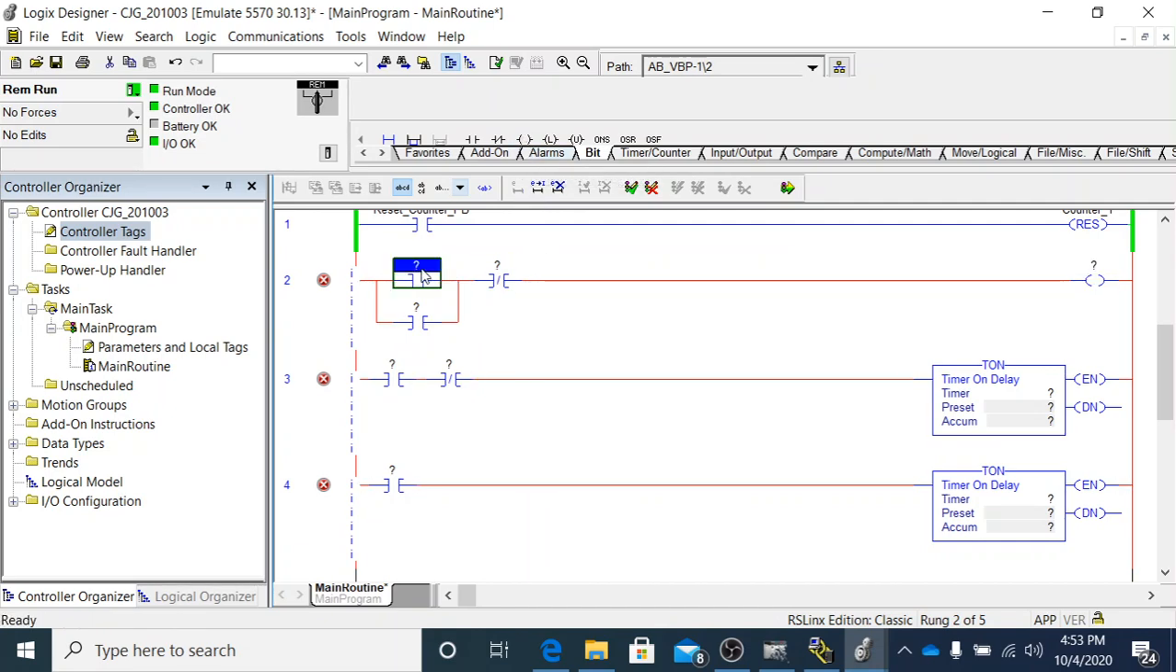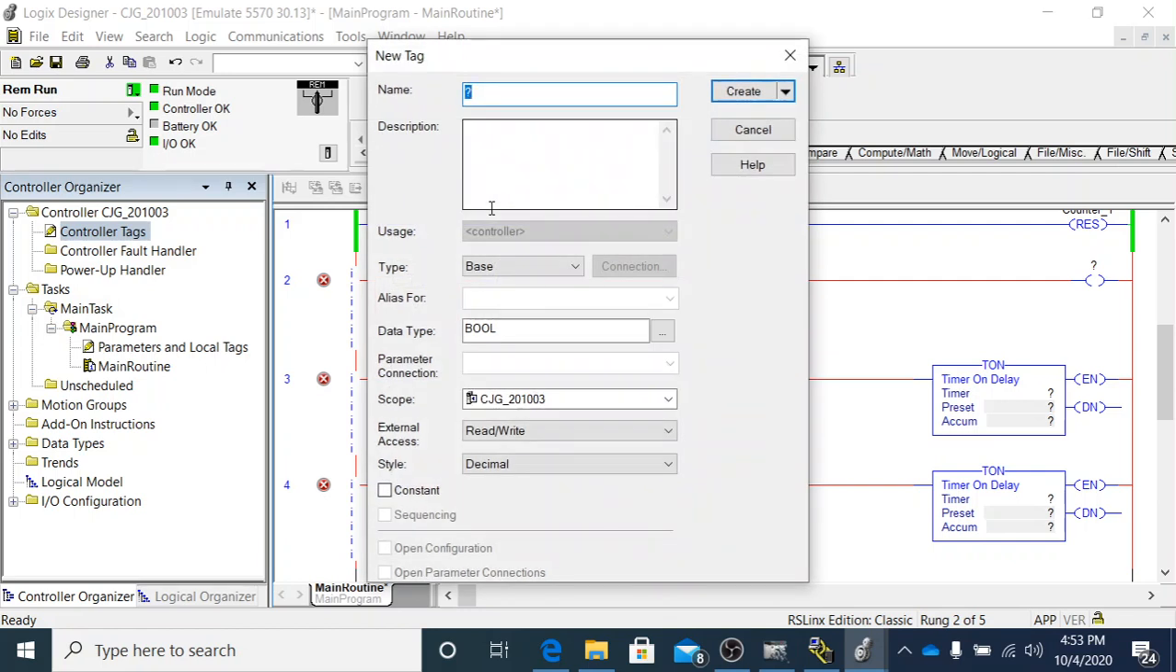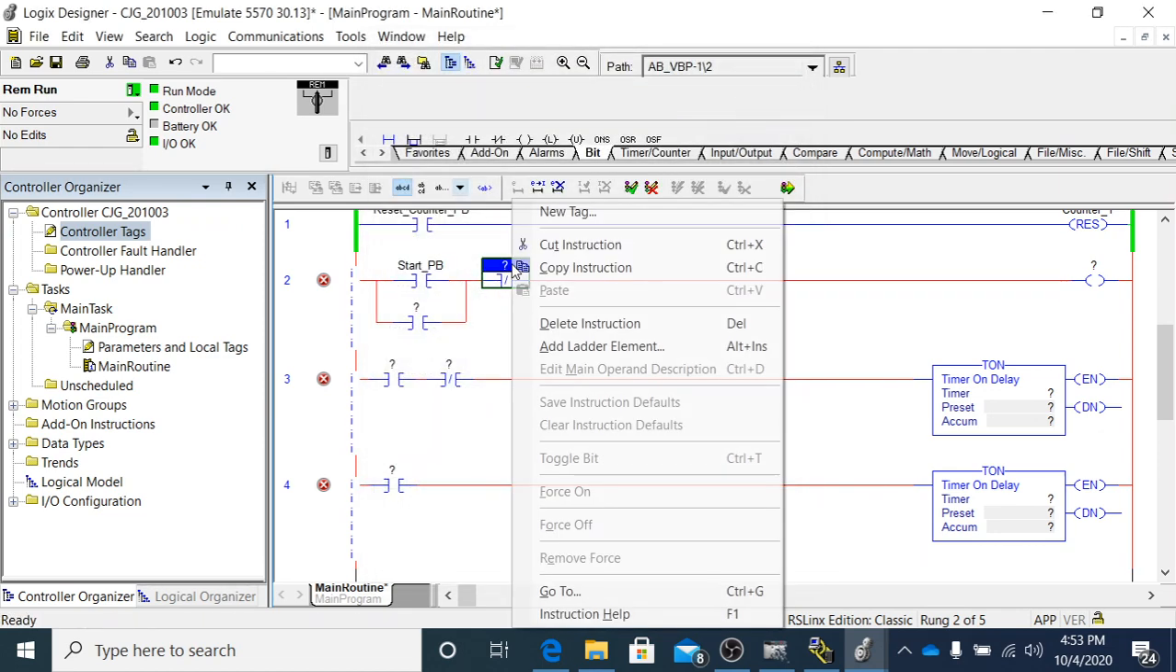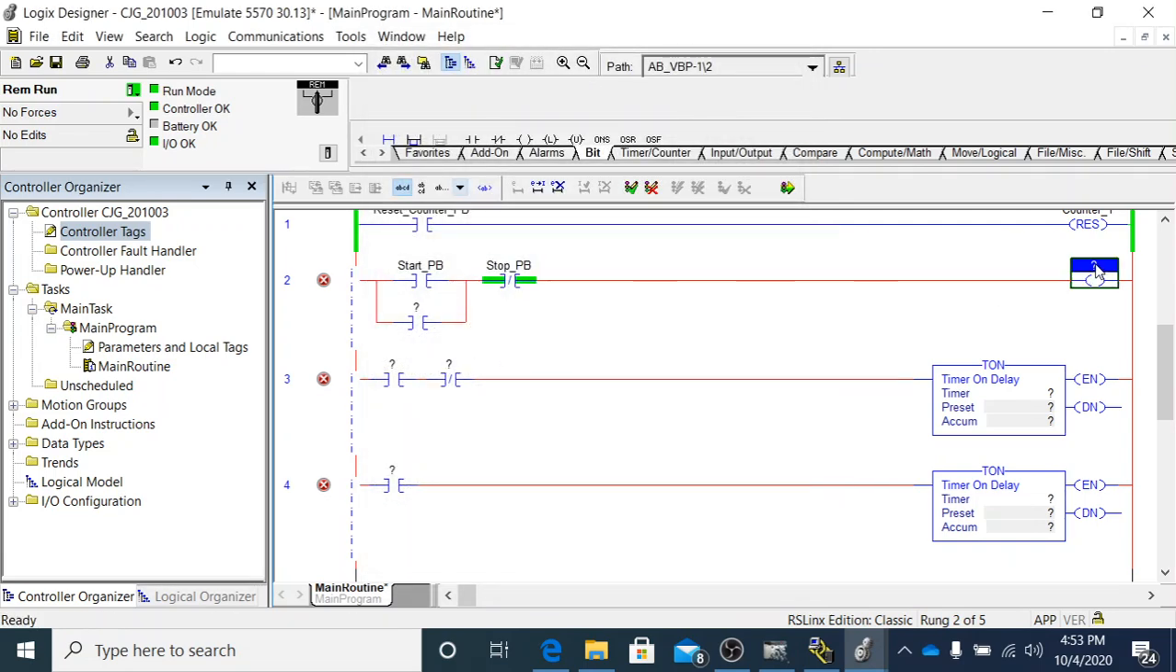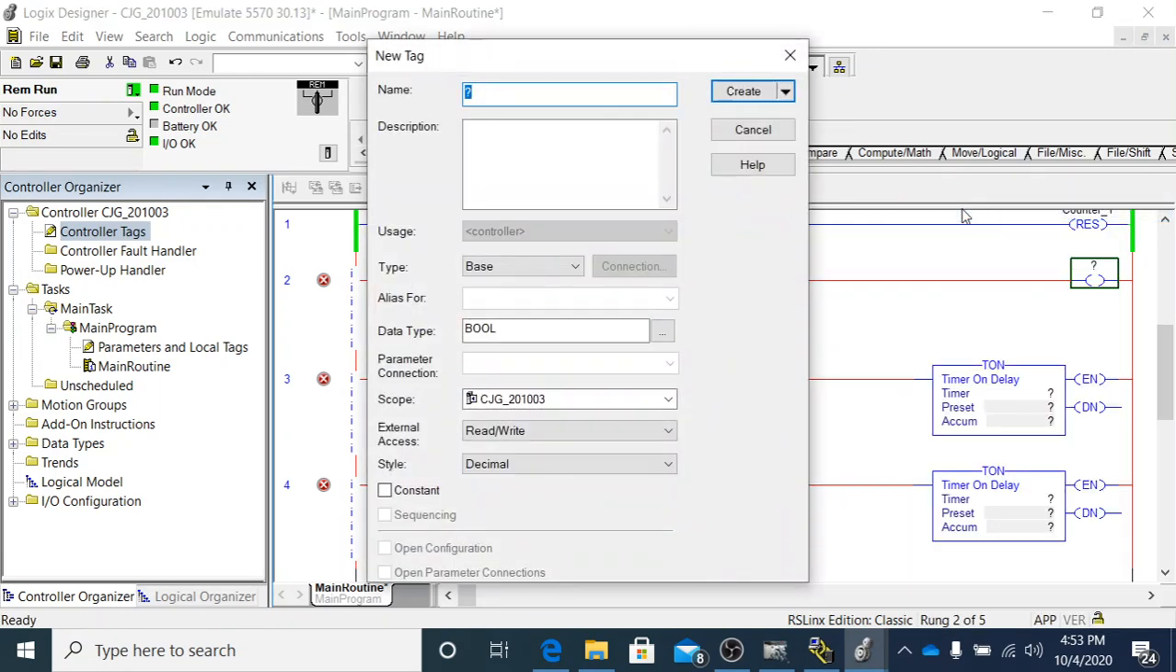So we're going to create a tag, start PB. It is a bool data type, controller scope. We're going to do a stop PB. It is a bool data type and controller scope. We're going to do a new tag.